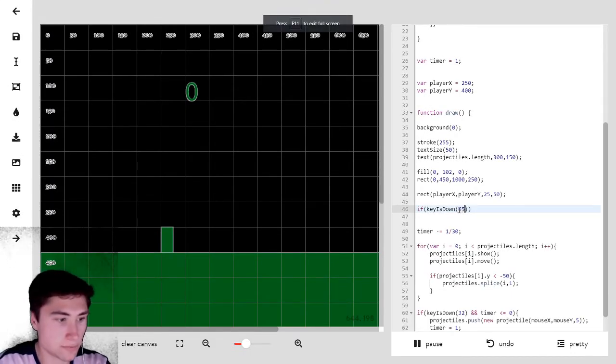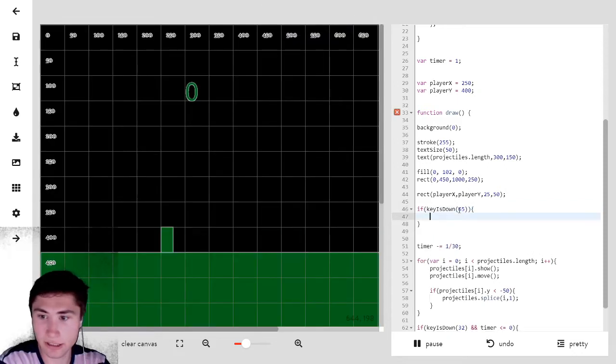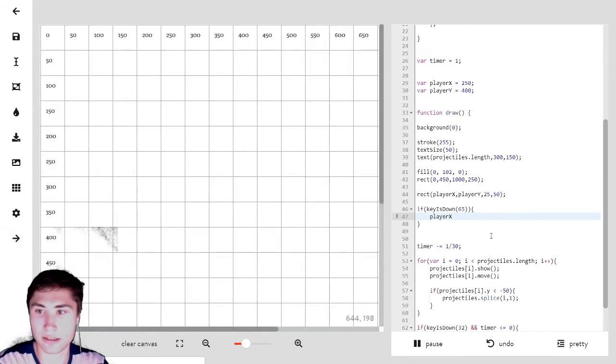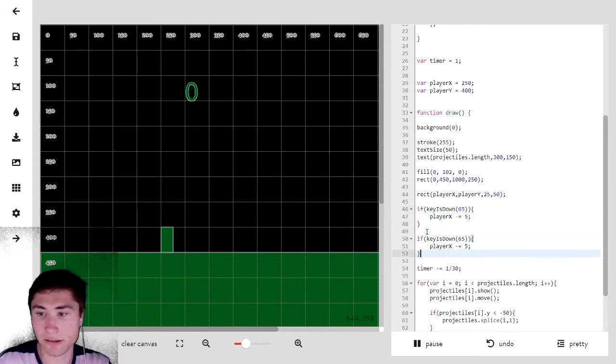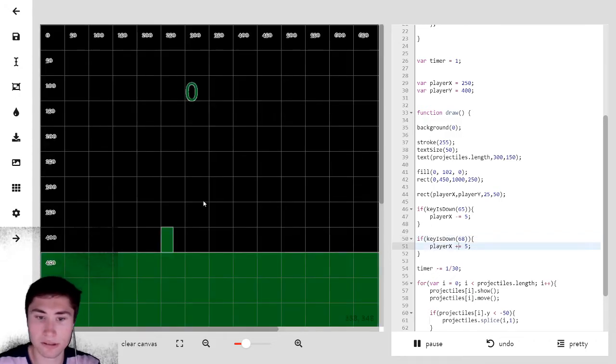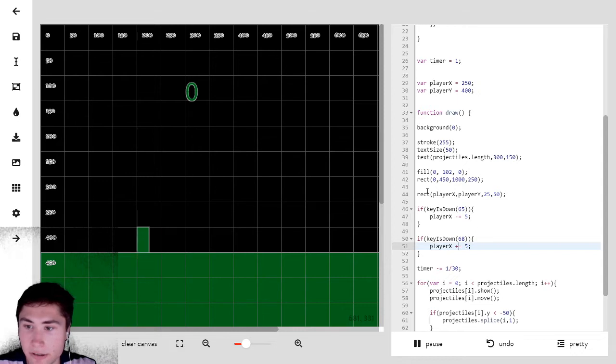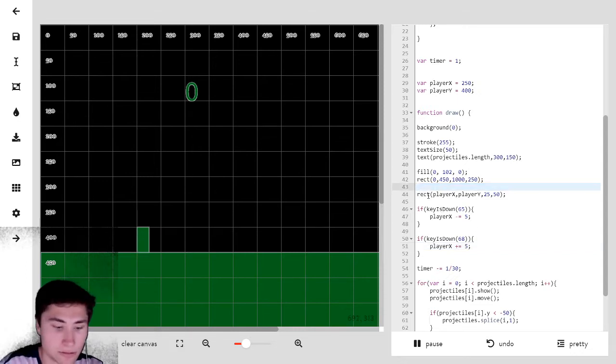So 65. And again, guys, let me know if I'm going too fast, or if you need me to go over anything that I brushed over too quickly. So 65 will make our player X go to the left, so it's minus equals 5. And we can copy this, paste it, change this to 68, and change this to plus. And now our character goes left and right. Also, I'm going to fill our character, make them red.